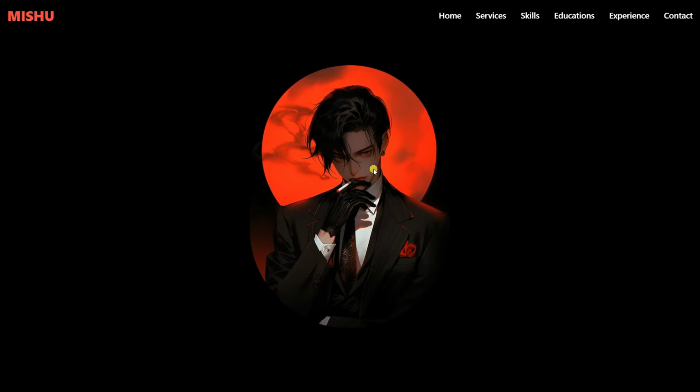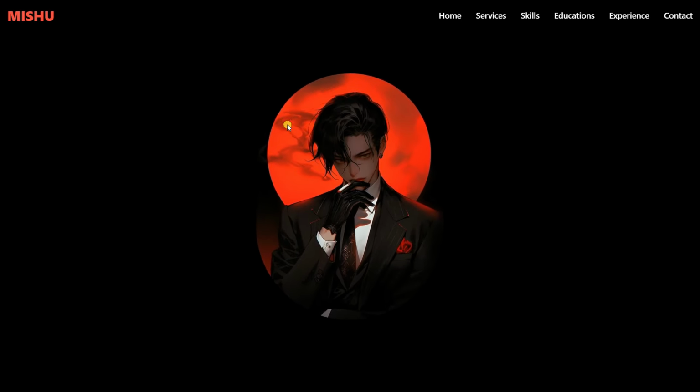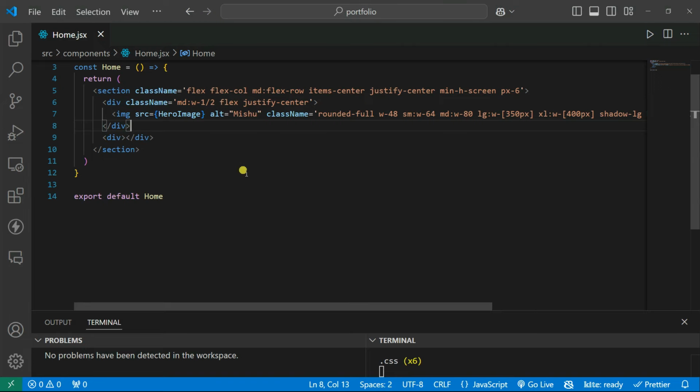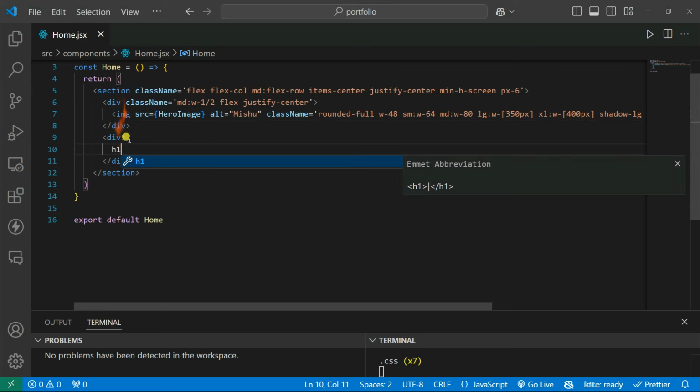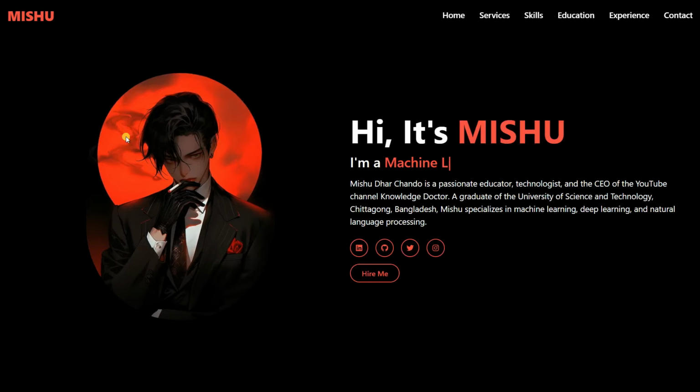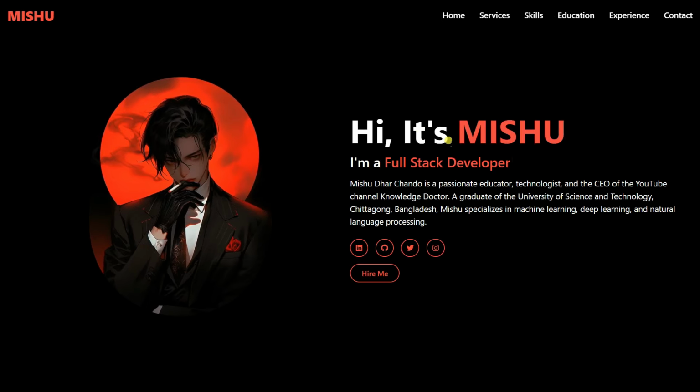Now you can see it's also scaling up. Scaling up. Cool. This one also. Okay. Now let's go to the right side part and then let's try to design it out. So what I can do, we have one h1 tag, and inside this h1 tag, what we have is hi. It's okay. It's Mishu, but Mishu is in the red color. If I go on that, you can see it's the red color.